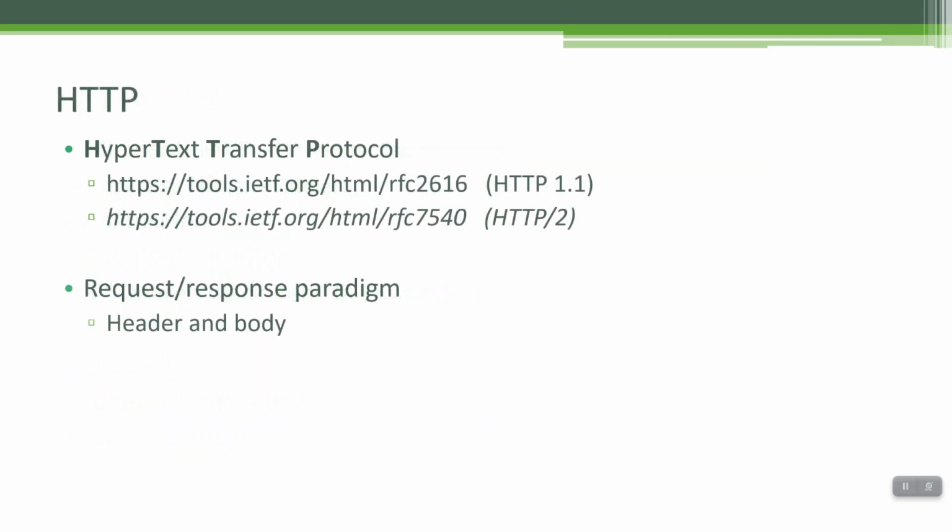So first we're going to talk about HTTP. HTTP is the Hypertext Transfer Protocol. So this is the protocol used between the browser and the web server. And I gave you some links to the actual RFCs here. The first one is HTTP 1.1. That has been around for a really long time. The RFCs are actually pretty approachable.